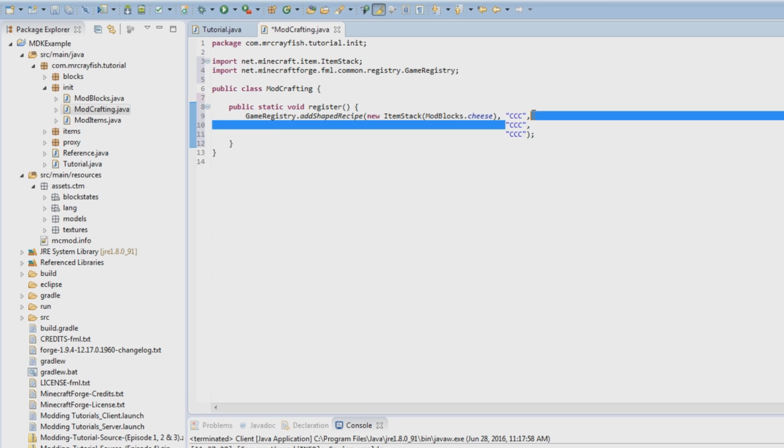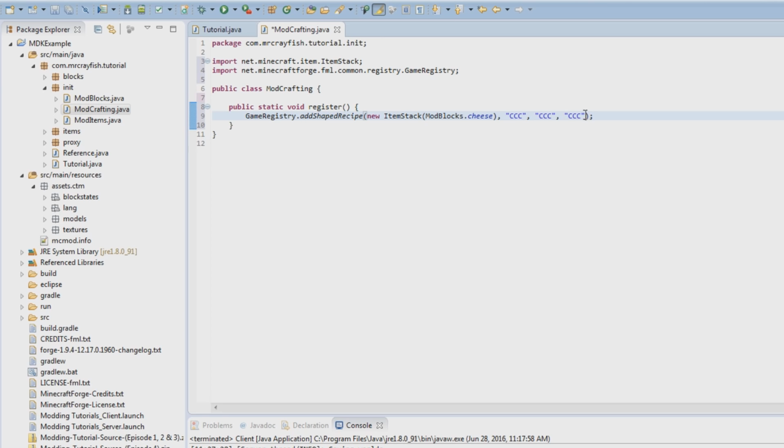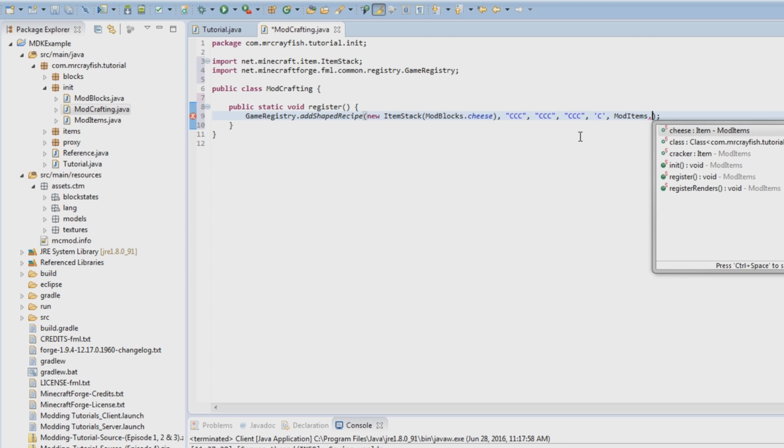Now we're going to put this back onto one line. That's just to make it a lot easier to visualize. Then after this last one here, we're going to do a comma, and then single quotes, not double quotes, and put in C in there. That represents the character C. Then another comma, and then we want to define what that C is going to be. So we're going to type in ModItems here, and then put in cheese.